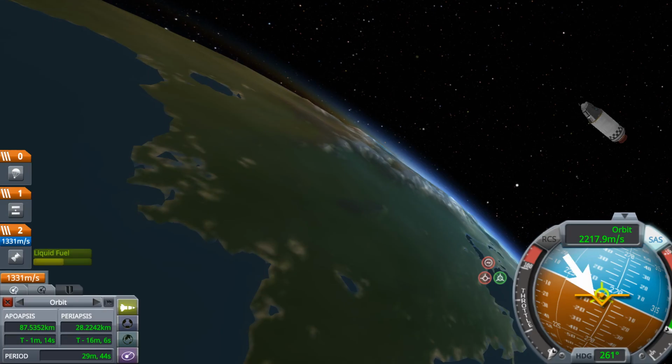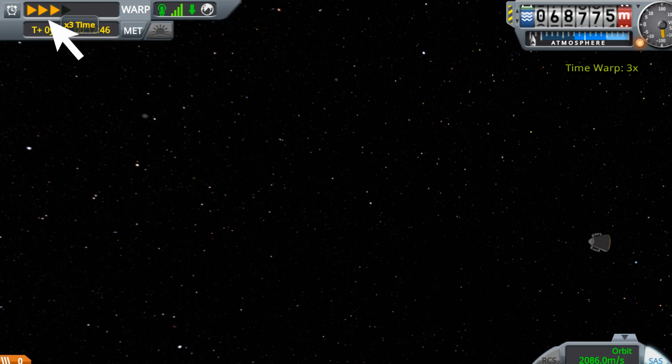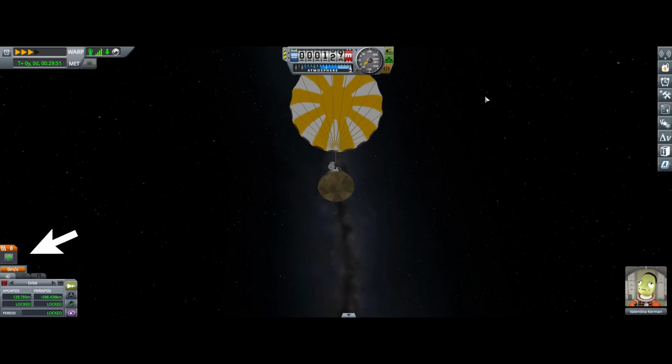Position the rocket to retrograde, then turn on the engine to reach an altitude of about 30 kilometers where the atmosphere will slow you down. Press spacebar to detach the rocket. You can speed up the descent by clicking in the upper left-hand corner. Remember to deploy the parachute.